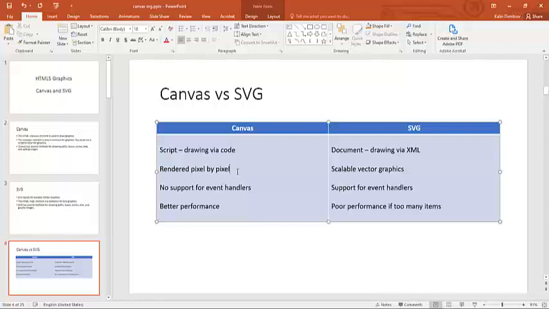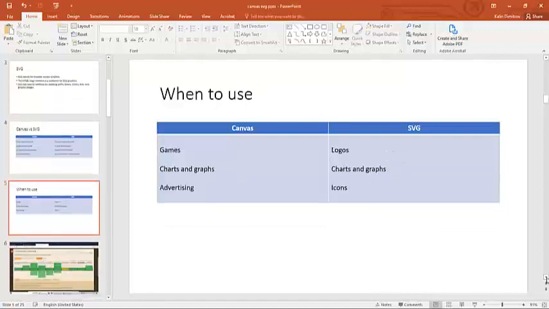covered by the graphic. Okay, Canvas doesn't have any support for event handlers, and in general it offers better performance, especially if there's a lot going on, if you've got lots of images and a lot of animation. SVG does offer support for event handlers, and it's considered to have a relatively poorer performance if there's too many items that need to be drawn on the screen.